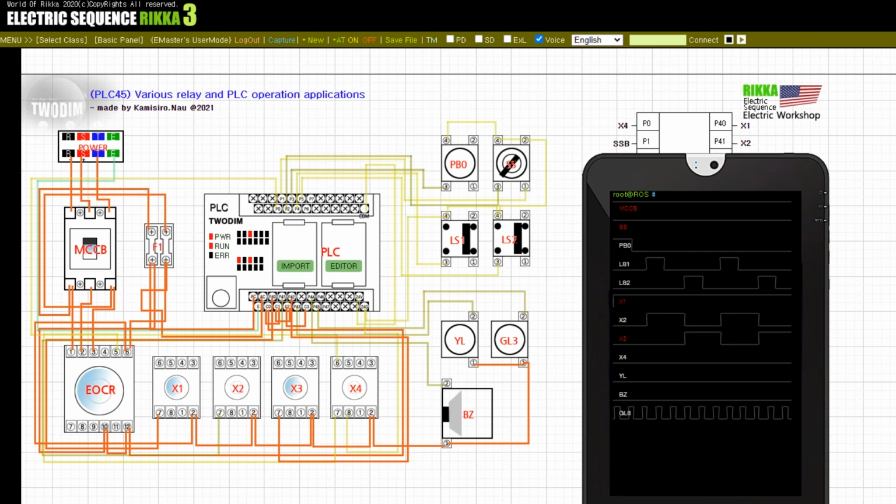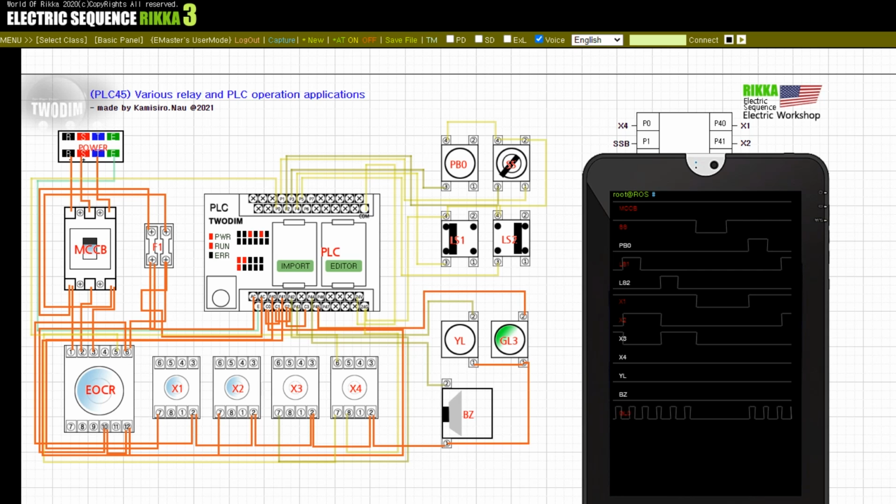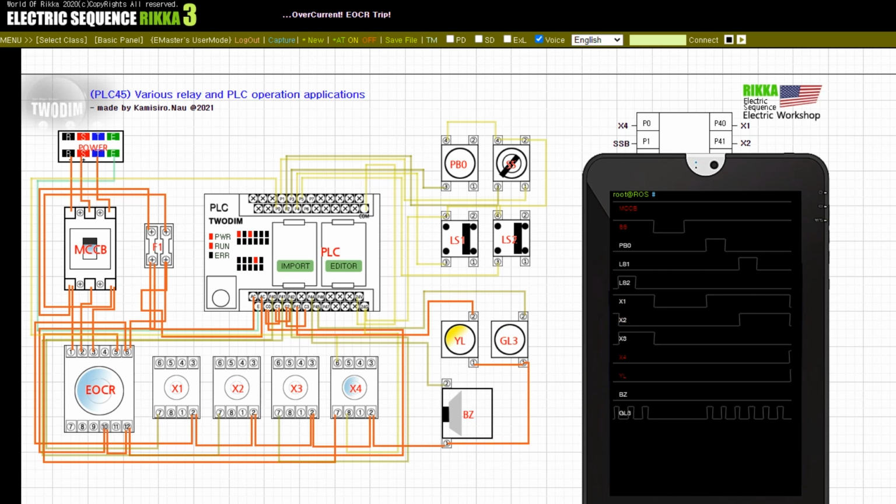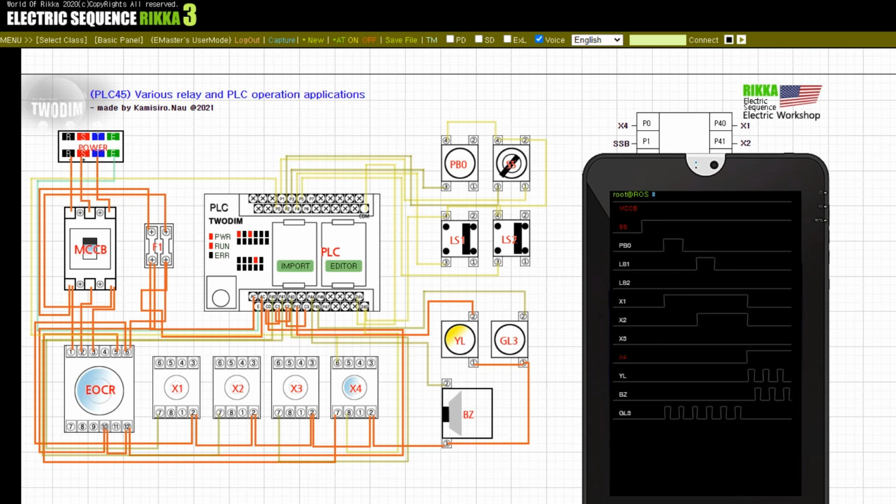Input off, SS. Input on, SS. Press the button, PB0. Release the button, PB0. Input on, LS1. Input off, LS1. Overcurrent relay trip generation. Overcurrent relay trip release. Input off, SS.